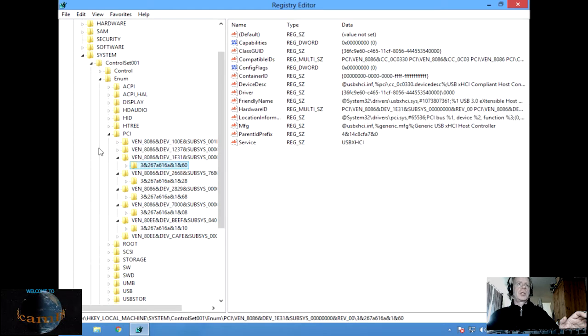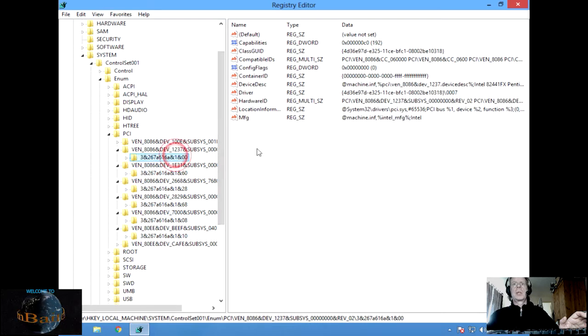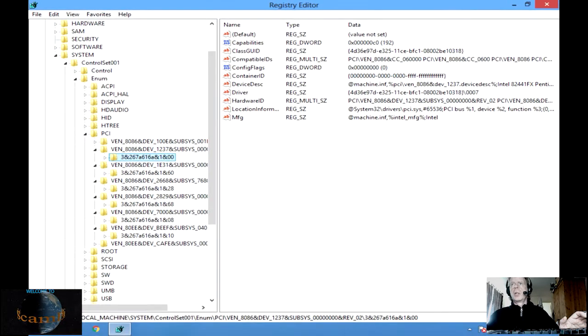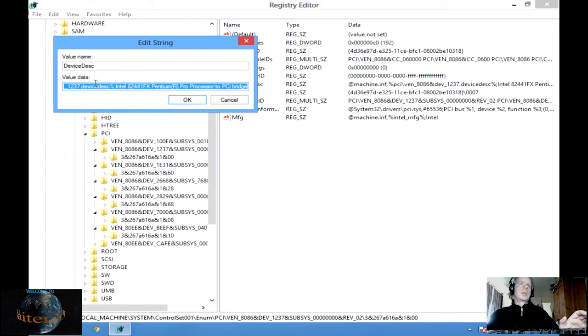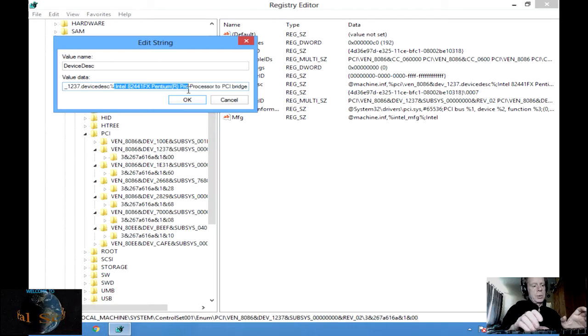We won't have to change USB. Next one, Pentium, so we will have to change that one. Let's make this screen a little bit bigger and double click on device description. So I hate Intel, so that is not staying there. So what I'm going to do, I'm going to change that to AMD processor. That will do.